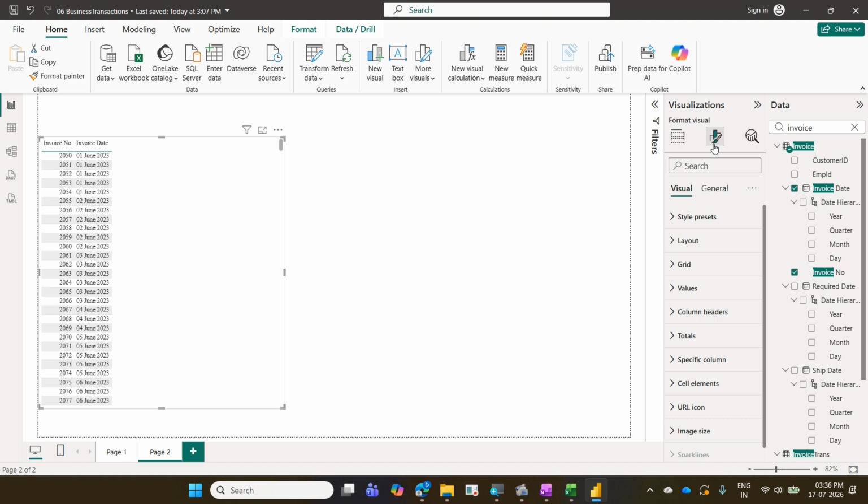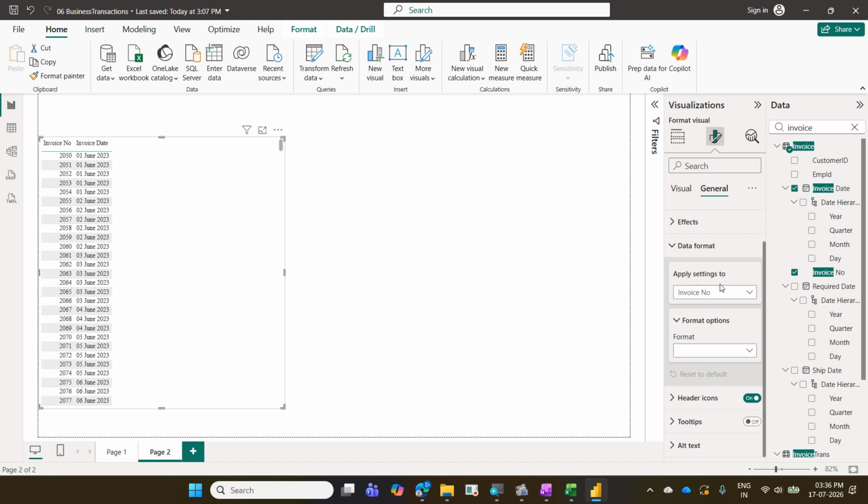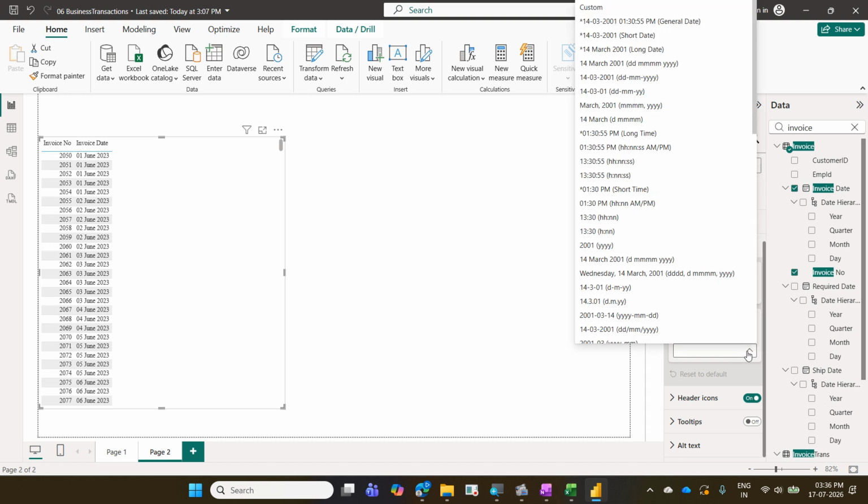Select the format. General. Under general, data format. Under data format, apply settings to invoice number. No, I don't want to apply settings to invoice number. I want to apply the settings to invoice date. And what is the format for the invoice date? There are so many formats available here. You can select the format available.